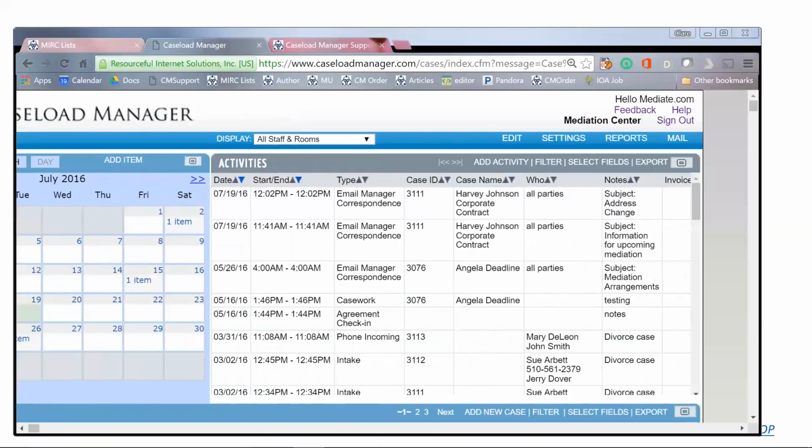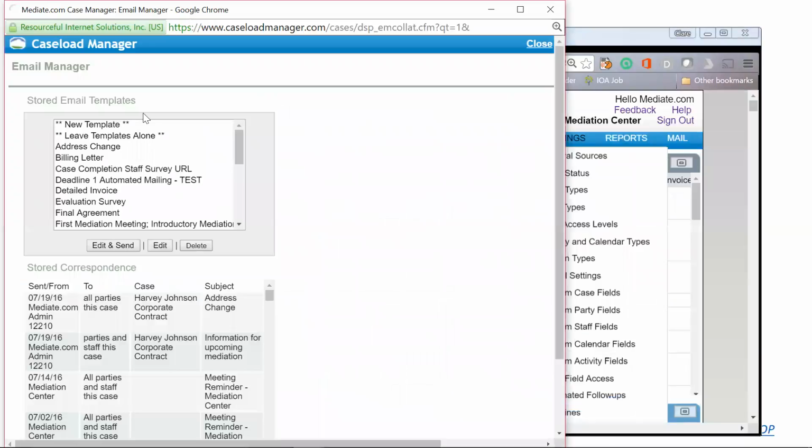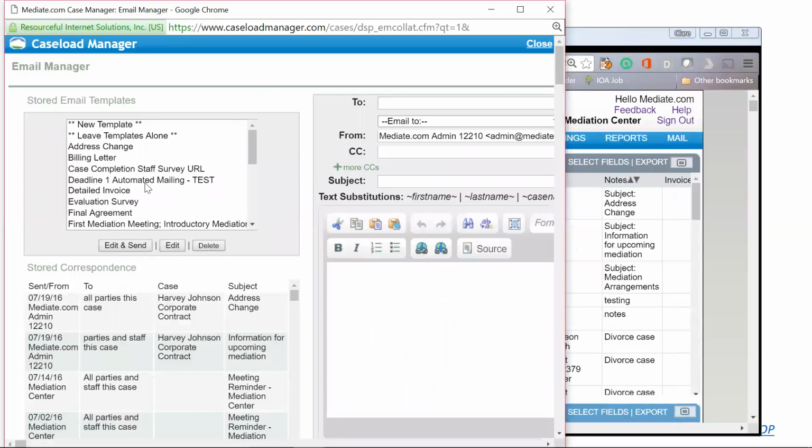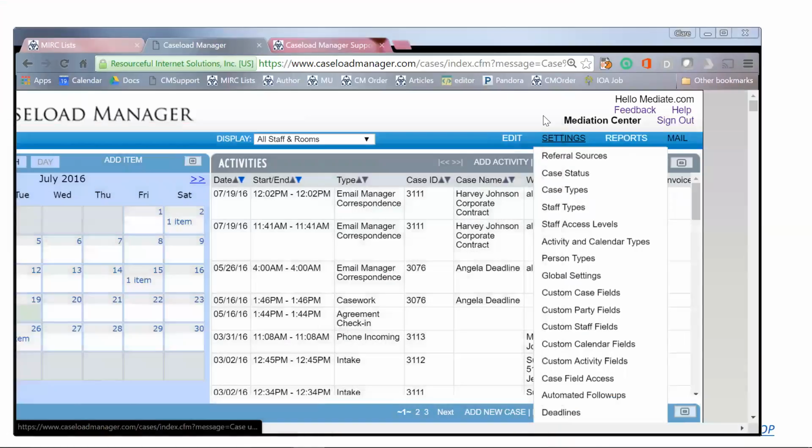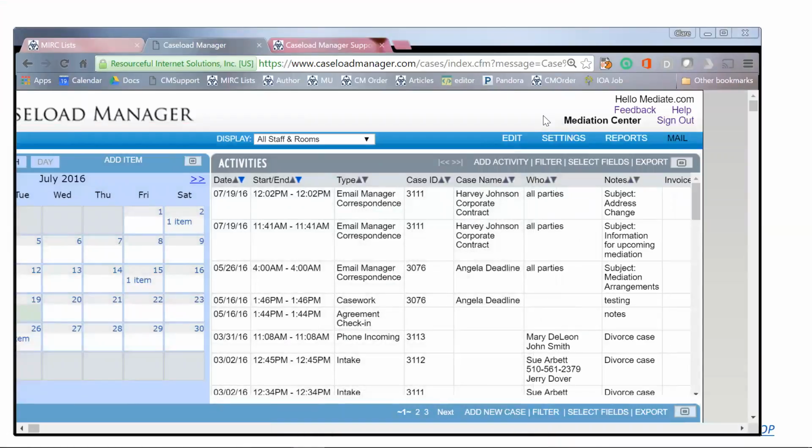Just like with automated follow-ups, you want to make sure that you've created the right templates over here in the Mail Hub. Okay, so let's say you've already created your template. In other words, what do you want Caseload Manager to do if somebody reaches their deadline? We want it to send an email. What does that email look like? That's why we create the template, because we need Caseload Manager to have something to say.